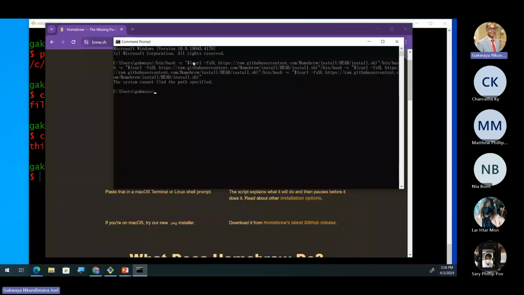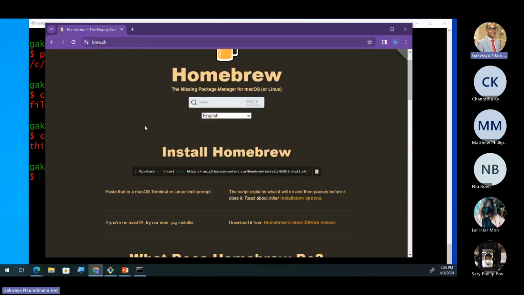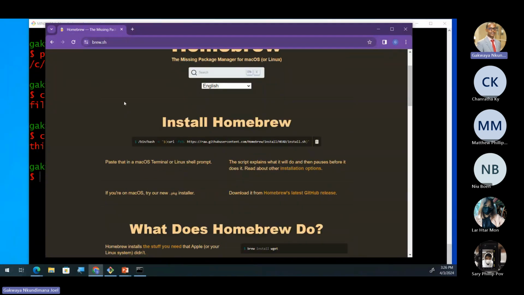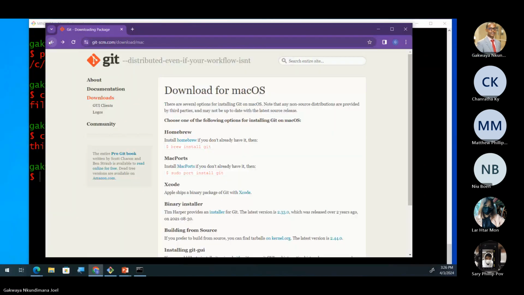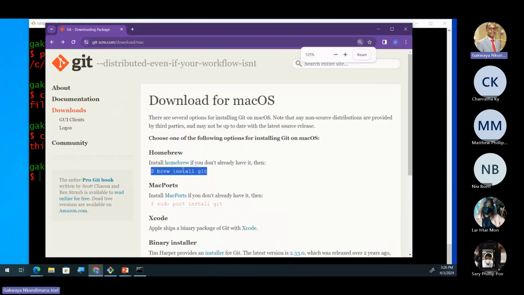After you press your command, you press enter, and then it's going to install your Homebrew. Once you install your Homebrew, the next step is to run brew install git. Once you install Git, that's it. Next you type git --version, and it will be there.